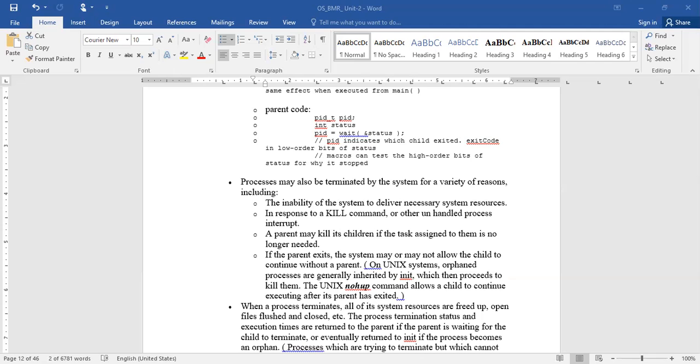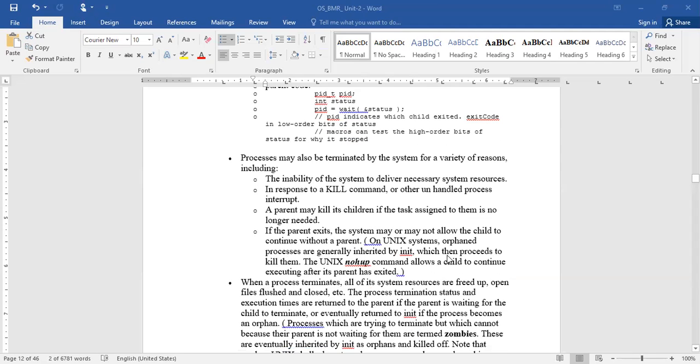So when a process terminates, all of its system resources are freed up. Whatever resources were allocated to the particular process will get freed up. All the open files are flushed and closed. The process termination status and execution times are written to the parent if the parent is waiting for the child to terminate, or eventually returned to init if the process becomes an orphan process.